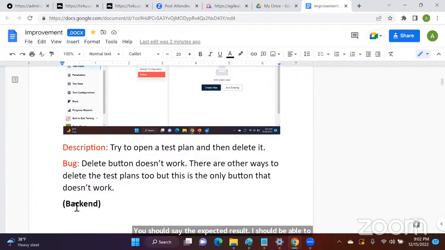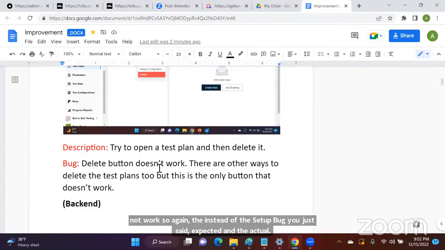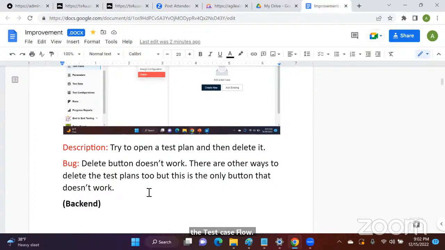So again, instead of saying the bug, you just say the expected and the actual result. You cannot break the test case flow, otherwise it will not work. The reproducible steps, and then you say the expected outcome and the actual outcome. Then you can refer to the above screenshot. So fix them all. Okay, I'll do it tonight.